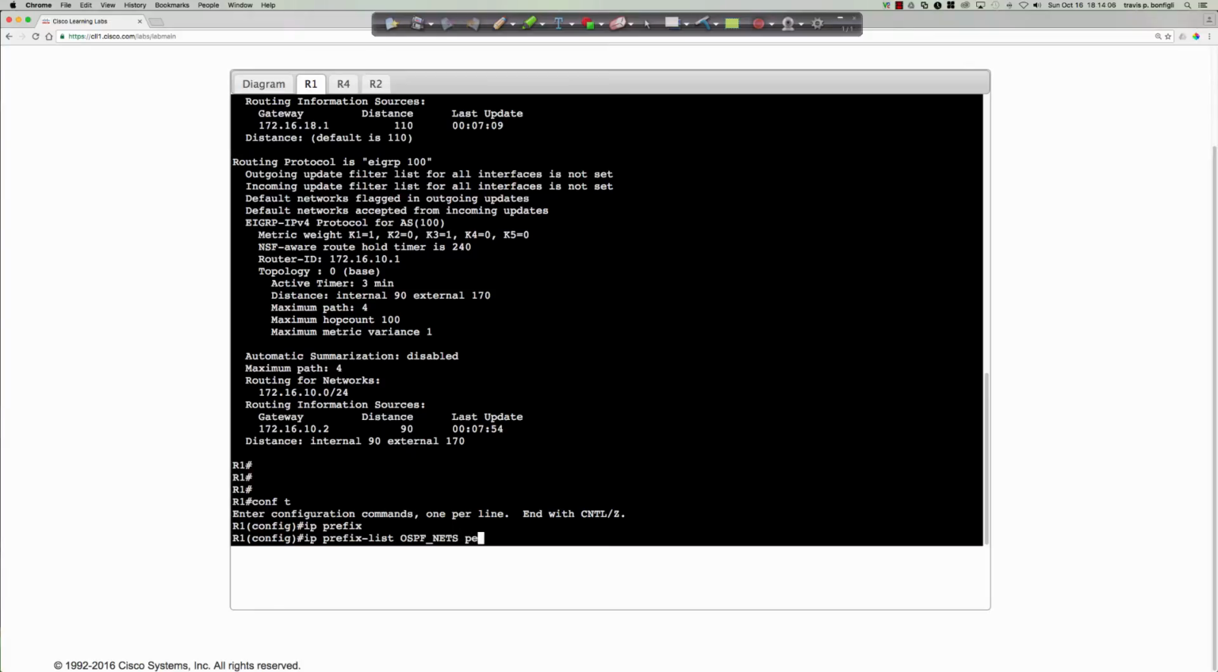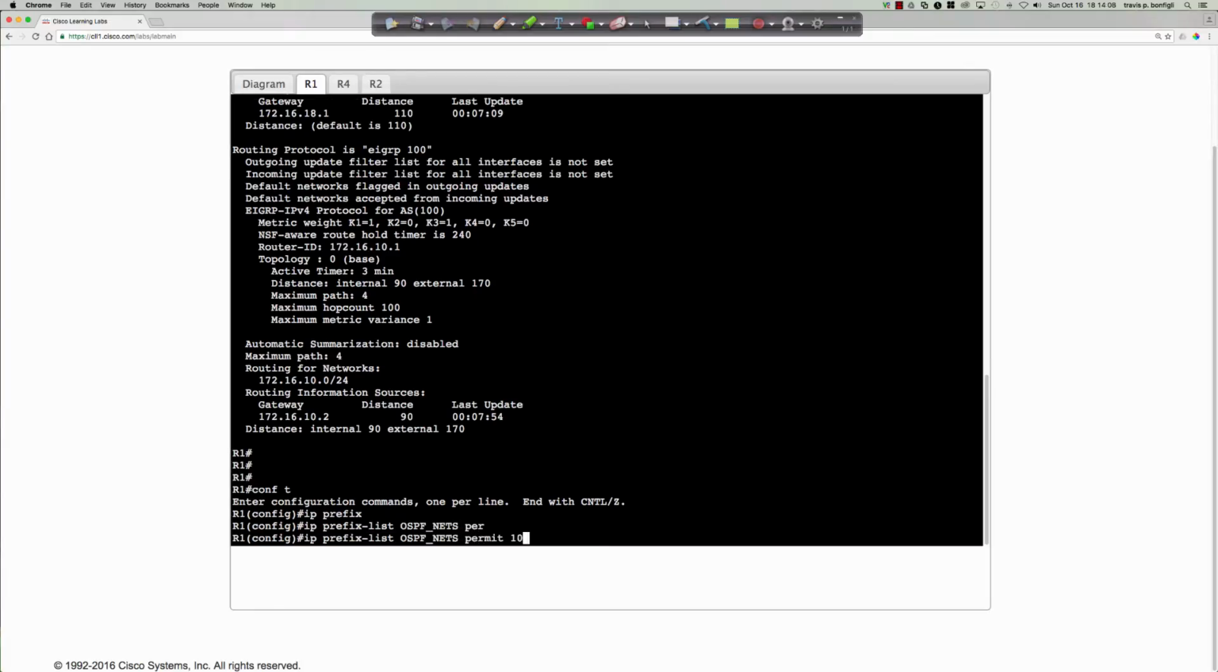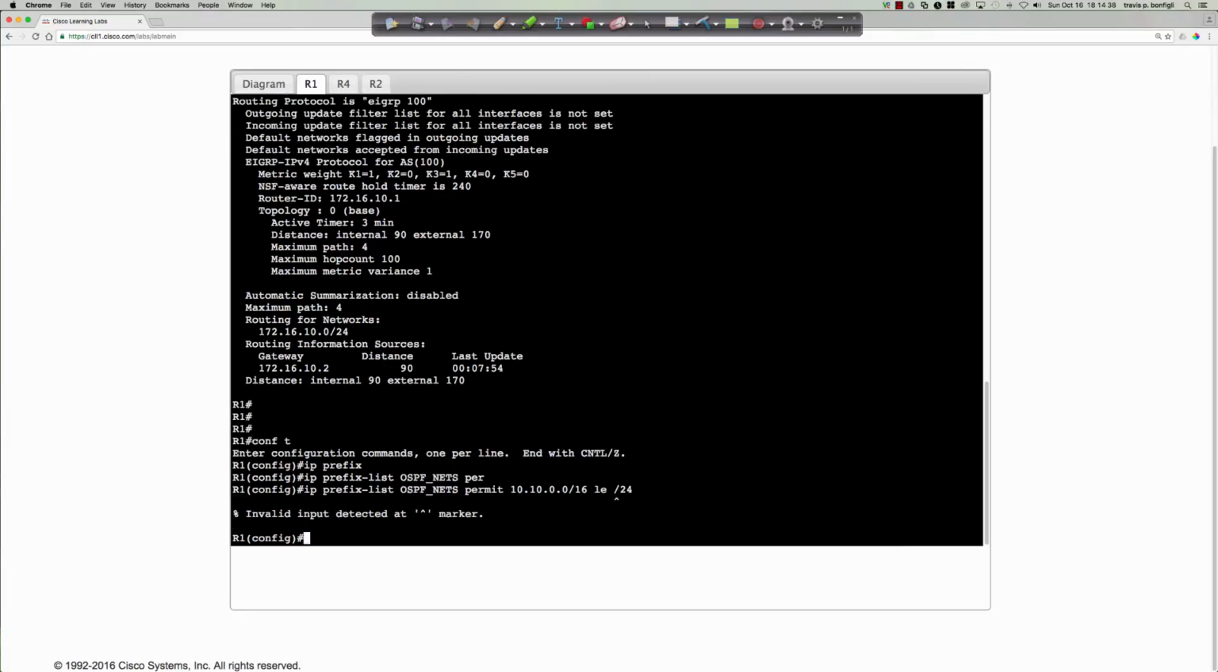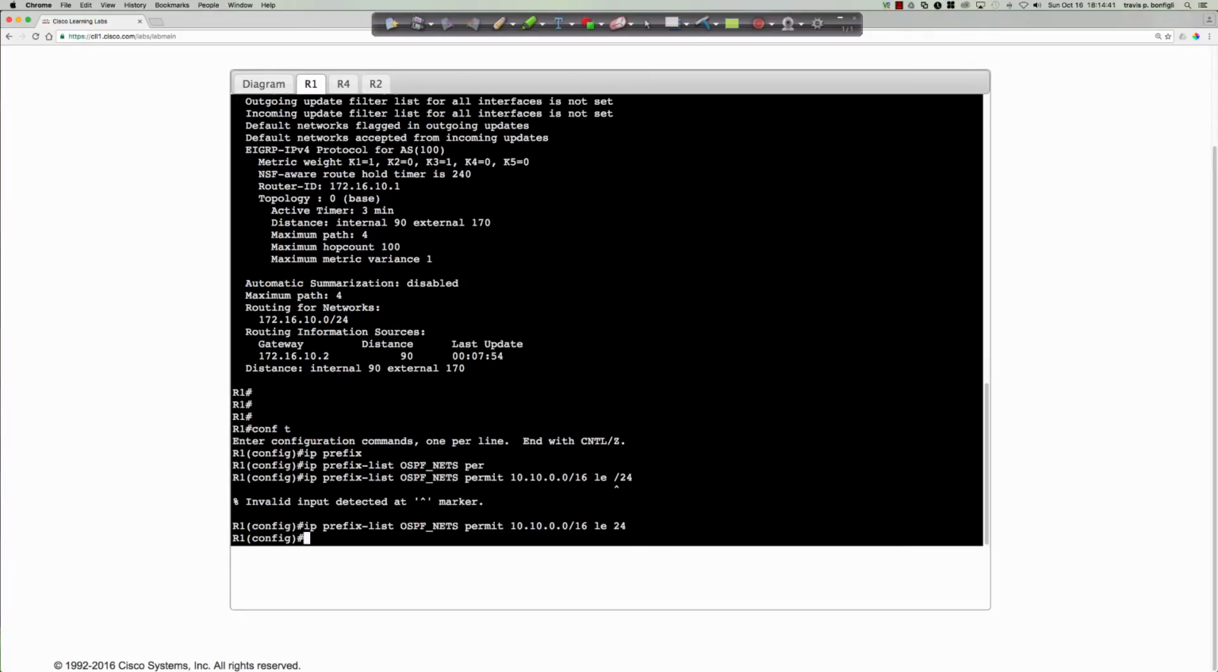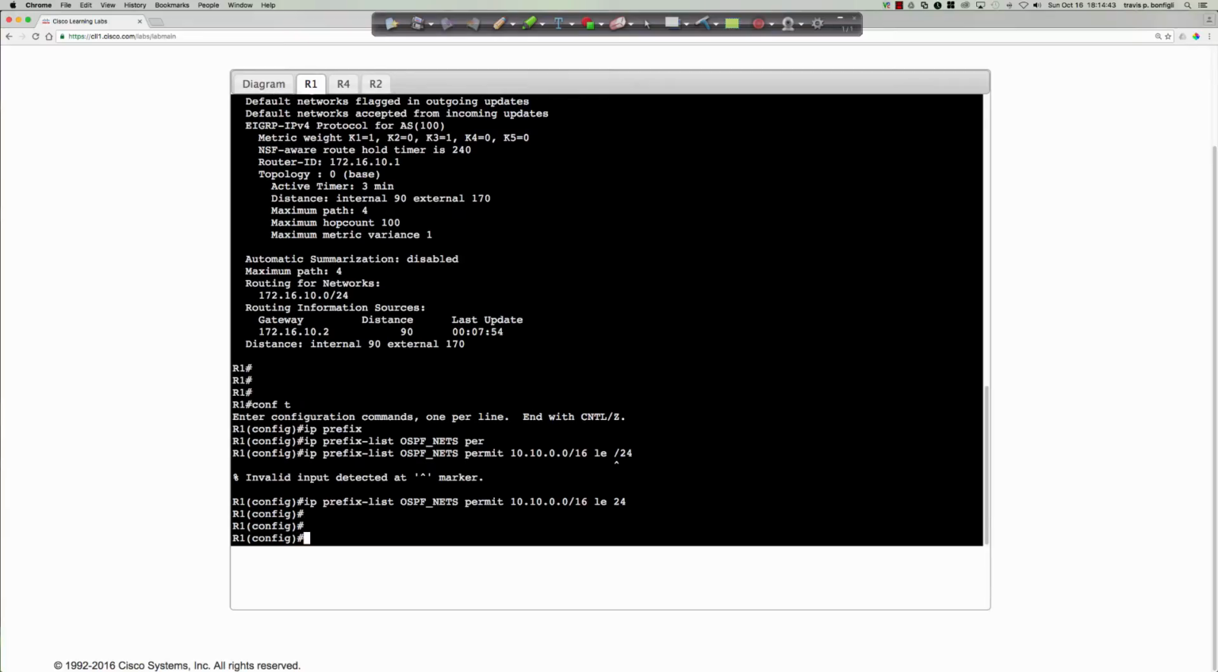So OSPF_nets, we're going to say permit, and what are we doing here? So this is going to be the OSPF networks. We're going to redistribute 10.10.0.0/16 le 24, right? So we're going to get everything from a 172.16, I'm sorry, everything from a 10.10.0.0/16 up to and including a /24. So it's a pretty wide range of networks that we're going to be looking at. And so that is what we're going to be matching with our prefix list.